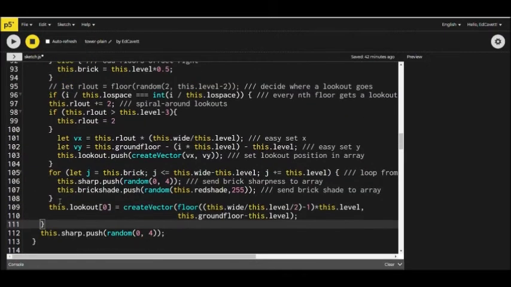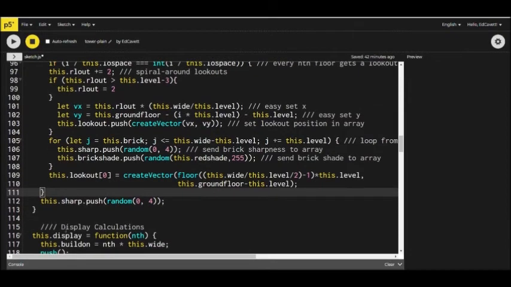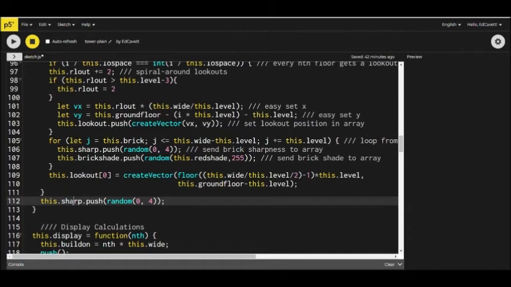This formula, all of this right here, is going to make your door location. Okay, I'm outside of my brick making loop. I'm done making bricks. The very last thing I want to do is this right here.